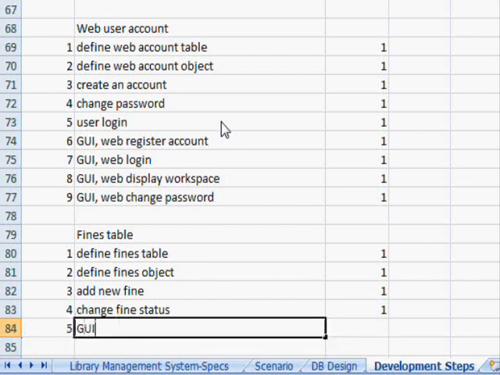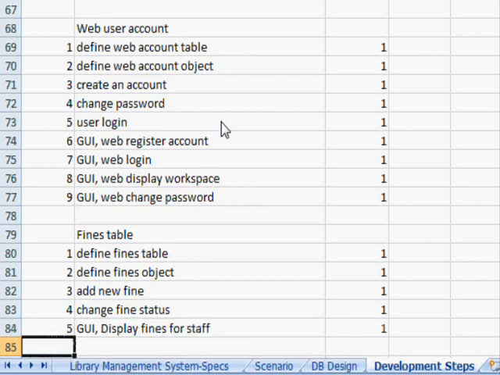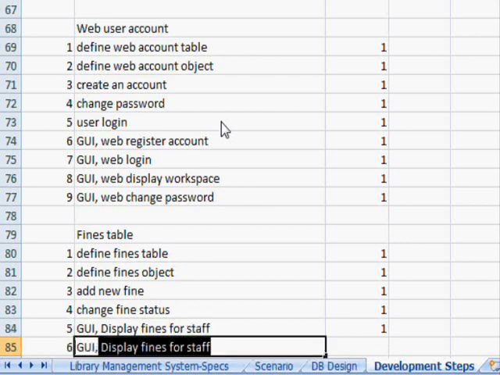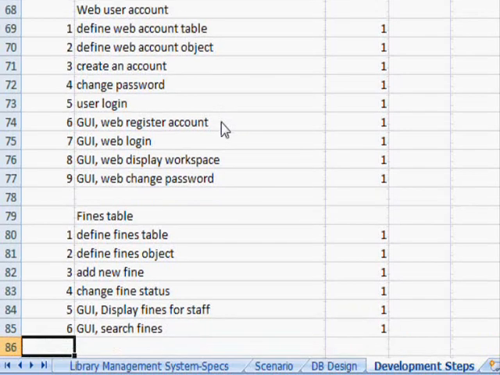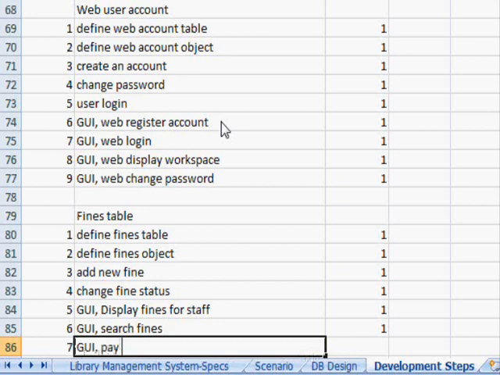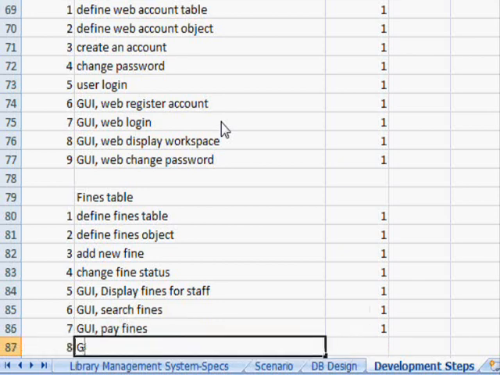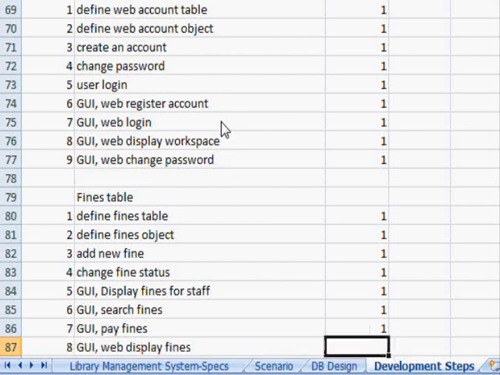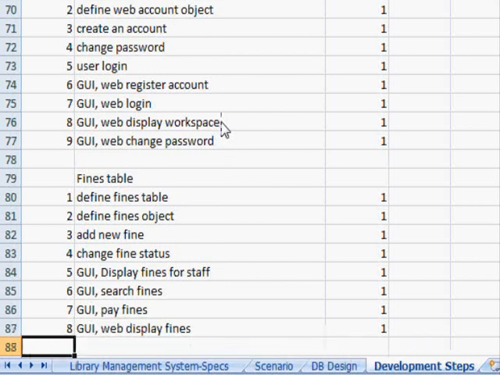And 5, GUI display fines for staff. 6, GUI search fines. 7, GUI pay fines. 8, GUI web pay fine. Sorry, this is web display fines. So there are two places to view the fines: one on the web, and one for the staff.